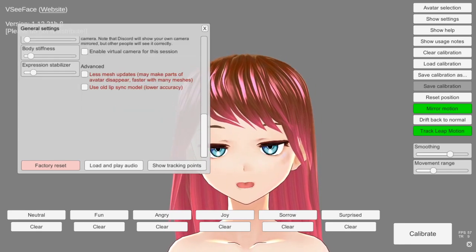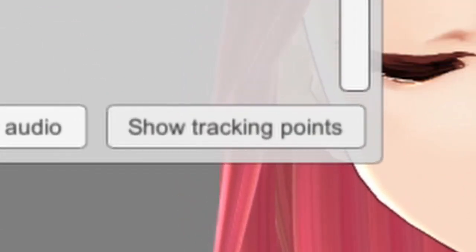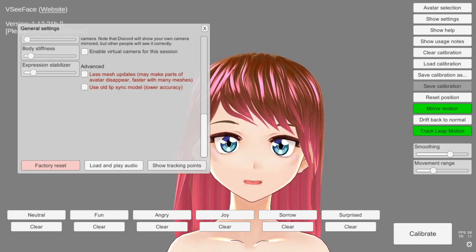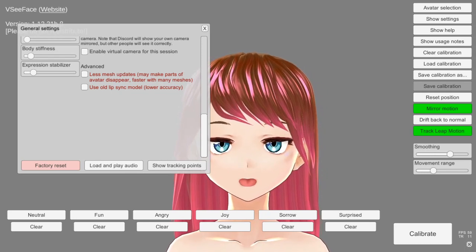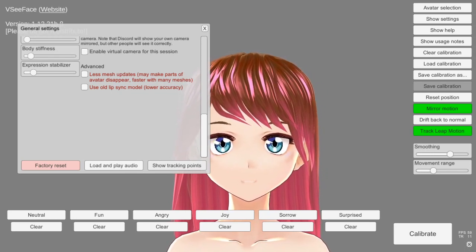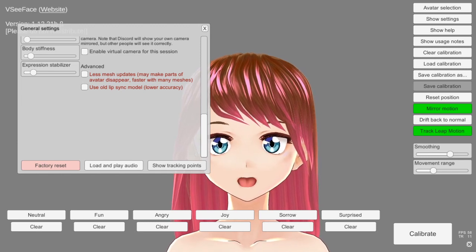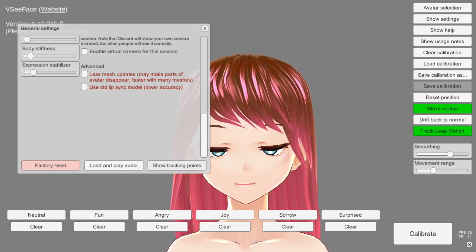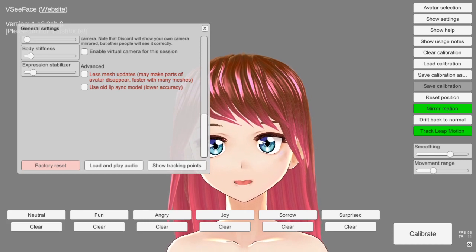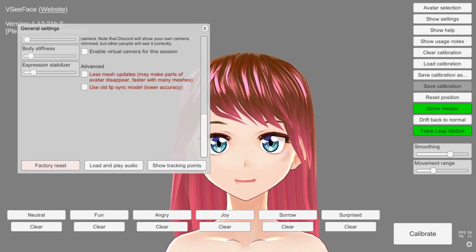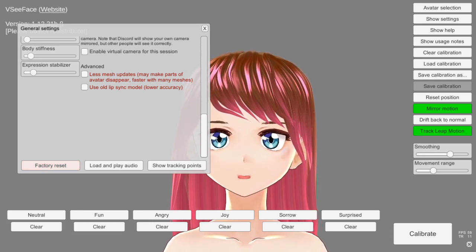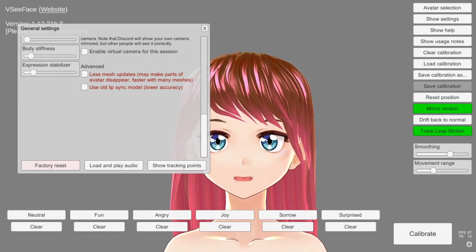And here if you press show tracking points, this is so that you can see how VSeeFace is tracking your face if you need to fix anything. Again, all of this is on their website and the Discord to help you out with these things. And then if you're having a real tough time, you mess something up in the settings and you have to start from scratch again, there's a factory reset right here.